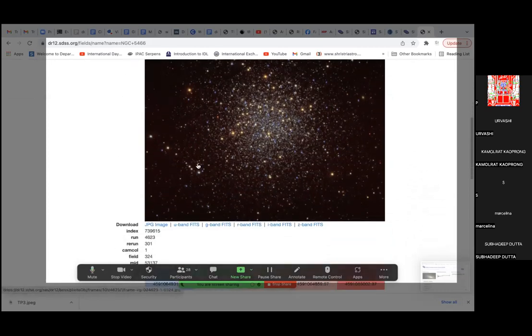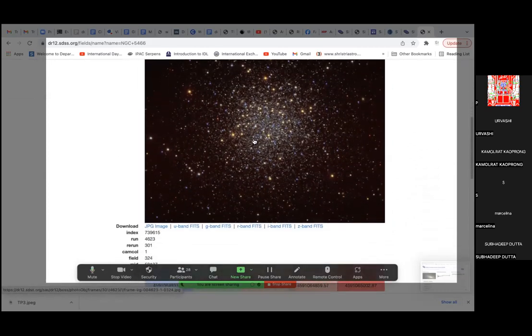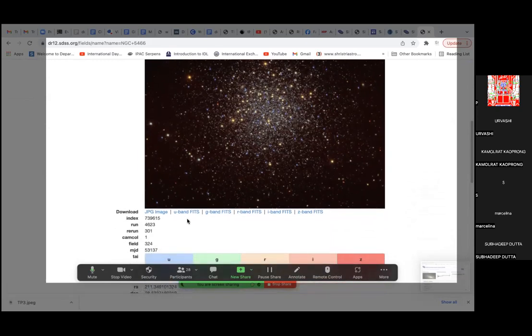So here you can see this is the image of this globular cluster, which is sitting over here. And you have all these options. Sloan observed in 5 photometric bands: this is the U band, the G band, R band, I band, and the Z band. And you can even get a JPEG image.